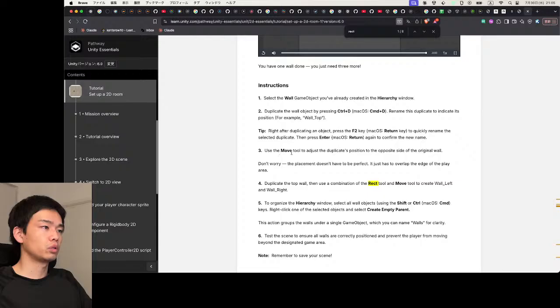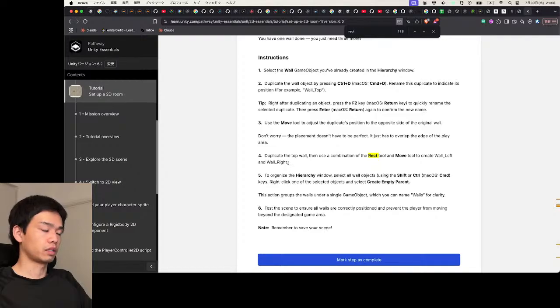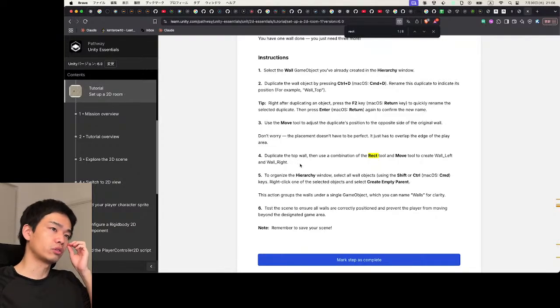And use the move tool to adjust the duplicate's position to the opposite side of the original wall. Don't worry, the placement doesn't have to be perfect. It just has to overlap the edge of the play area. Duplicate the top wall, then use a combination of the rect tool and move tool to create wall left and wall right.